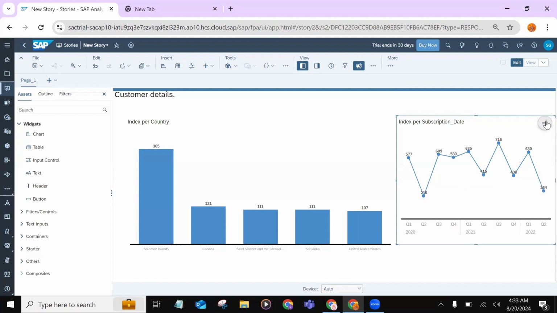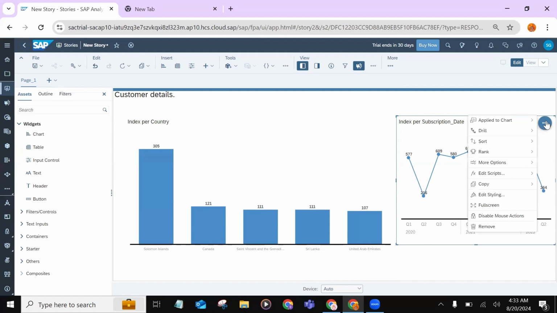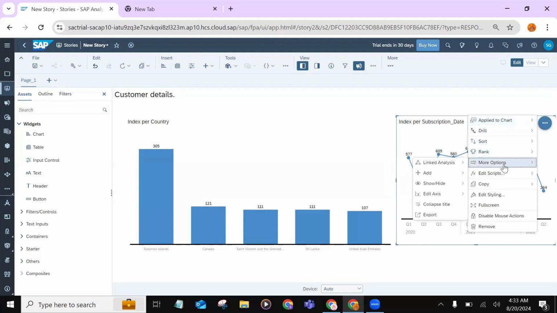Inside the line chart, click on this more actions and you can have the option called more options. And inside the more options, you can find the add. Inside the add, you can find the forecast option. So the line chart has a special feature which is forecasting. Forecasting means we can forecast the future values based on the past values.